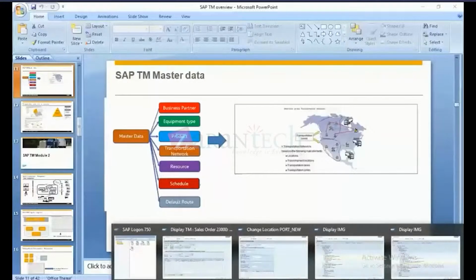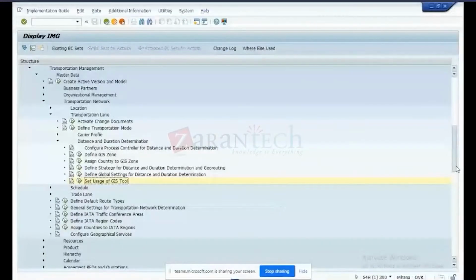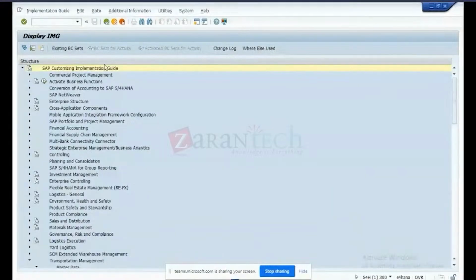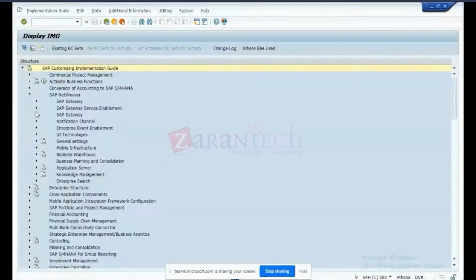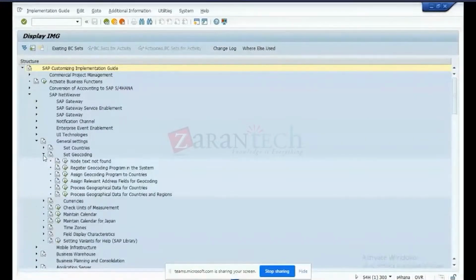Just one more thing which I wanted to tell you before I go ahead: whenever you are setting up any type of geocoding, there is one layer of configuration which you also need to do. I just showed one path for GIS, and there is another path for geocoding, which is your NetWeaver. Under SAP NetWeaver, you have general settings, and under general settings, you have set geocoding. So this configuration you also need to activate or update.